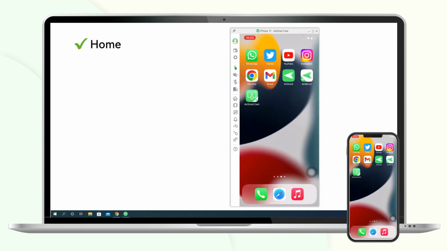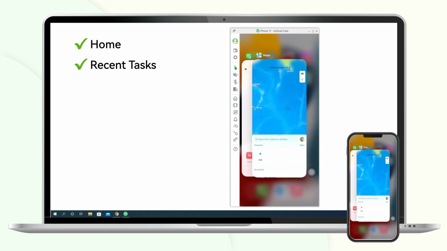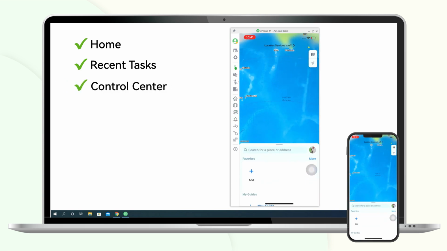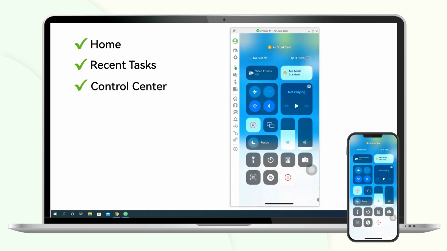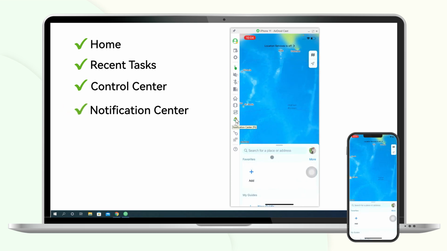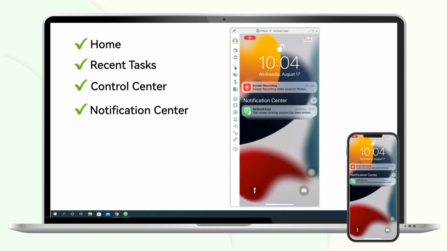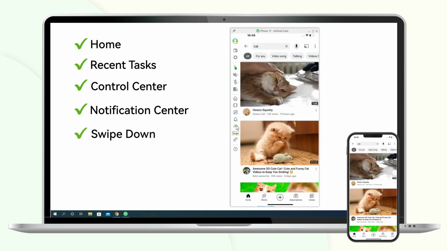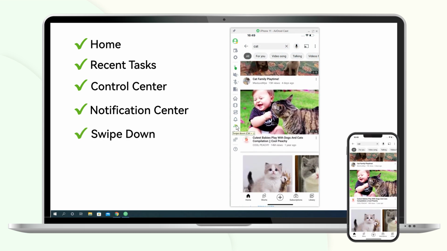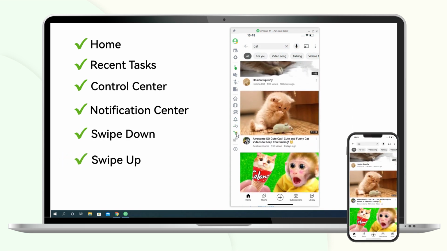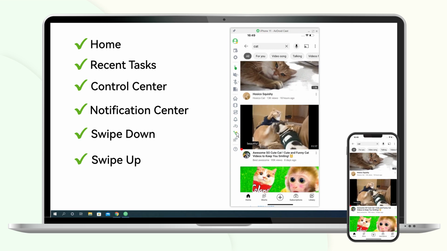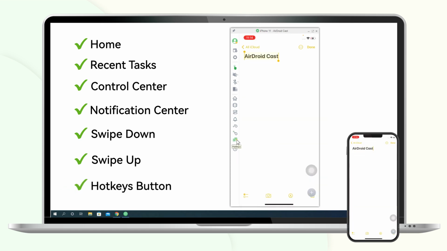Home, Recent Tasks, Control Center, Notification Center, Swipe down, Swipe up, Hotkeys button.